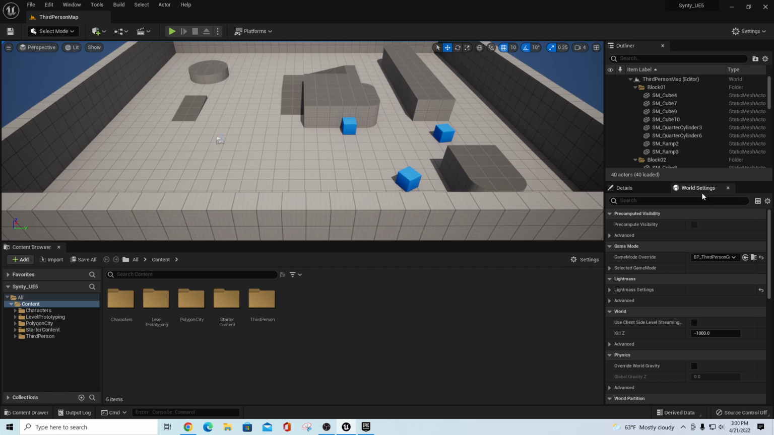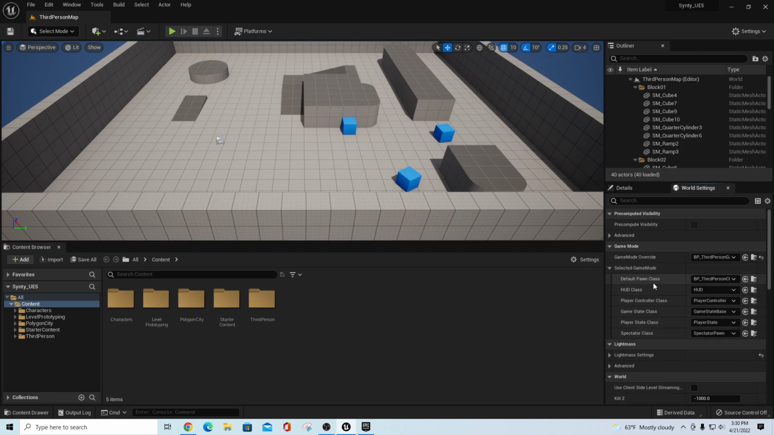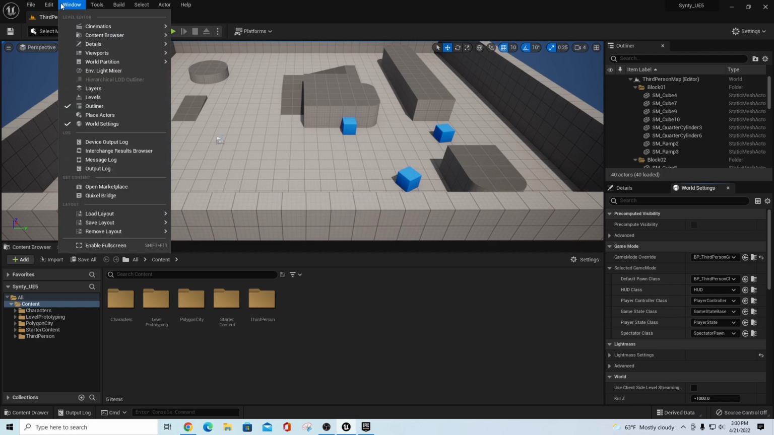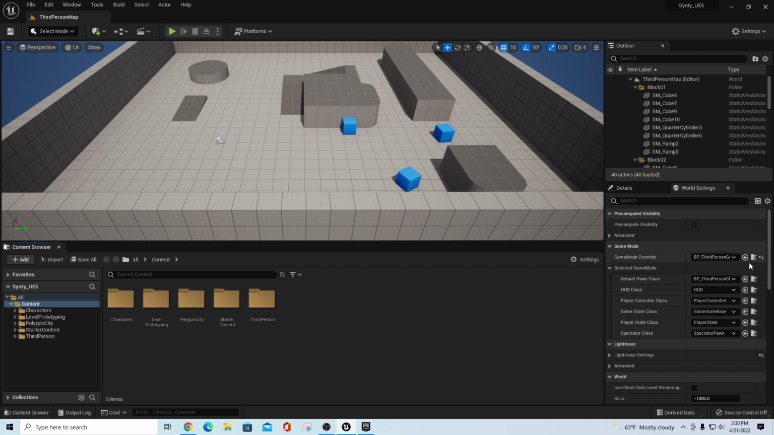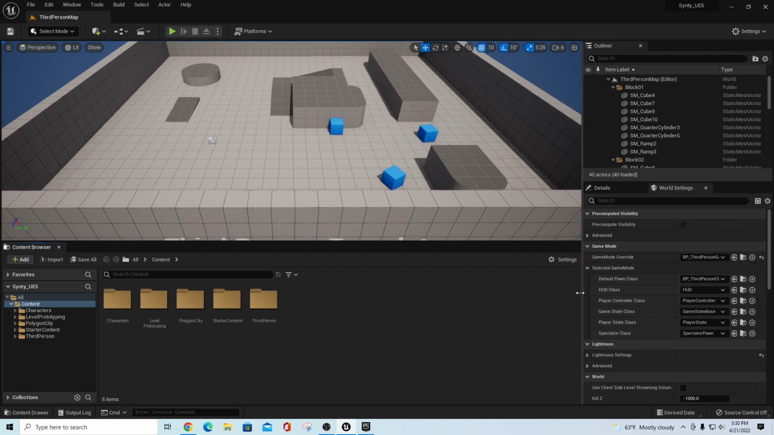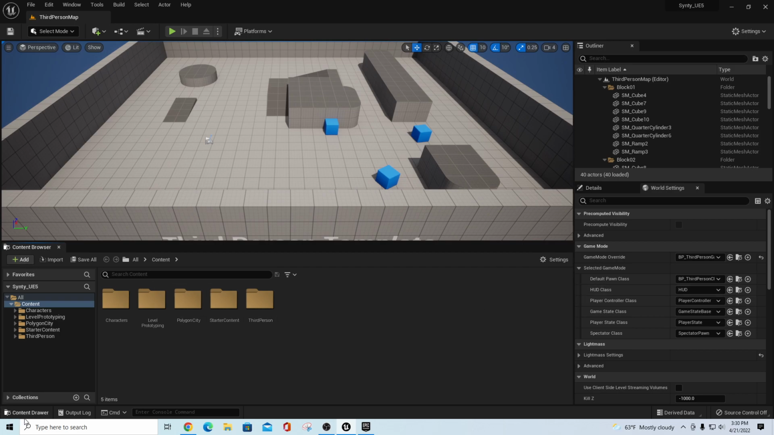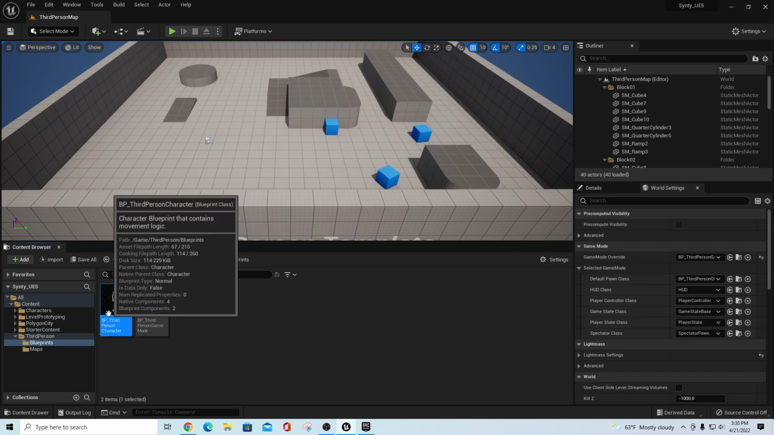Now, world settings is where you will go to find your selected default pawn class. If you don't see world settings, you can find that over here by going to the window and selecting world settings. Once you get in here, you can hit the little magnifying glass with the folder on it, if you can't see that. And if this tray's not up, the content drawer is actually here. I just docked mine to give me that familiarity from UE4. But if you click this, it'll take you to the default pawn class, which in this case is the BP third-person character.